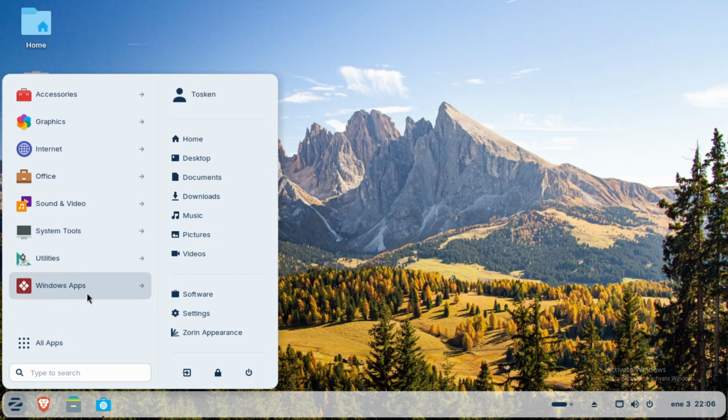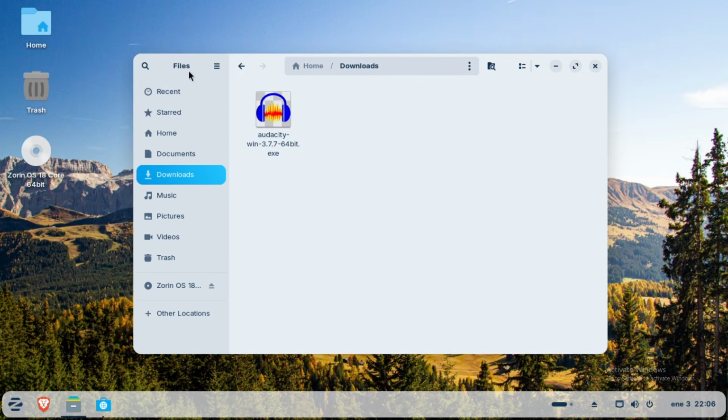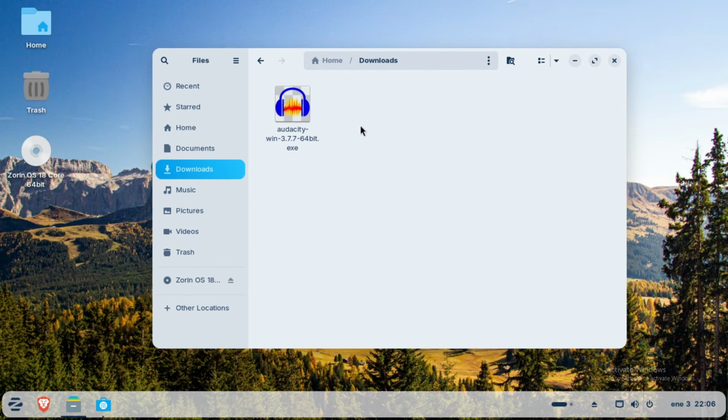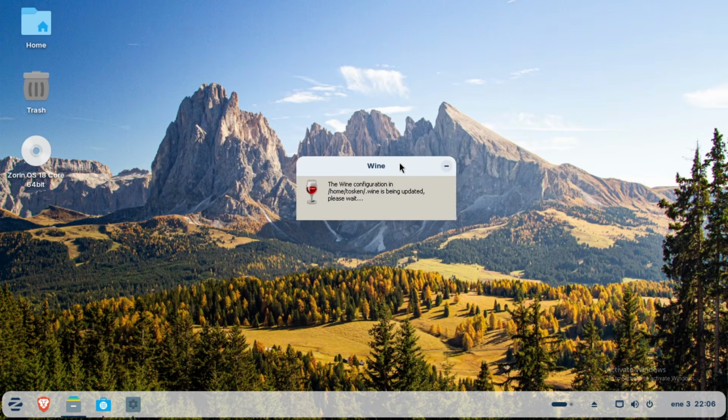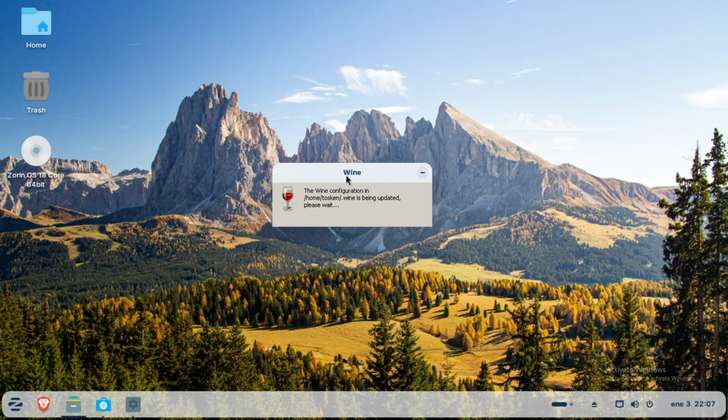Okay, so Wine has been installed apparently. I've got a Windows executable here to test to see if this actually works, so run anyway. Okay, so here's Wine. I guess it's doing a first run setup.